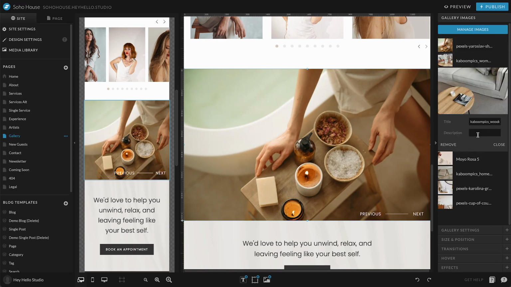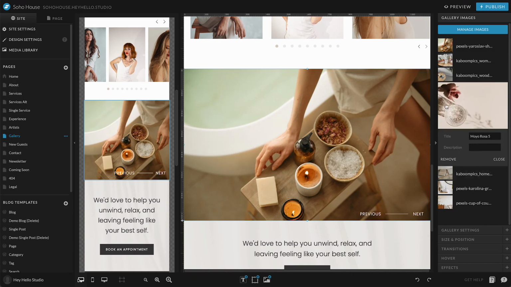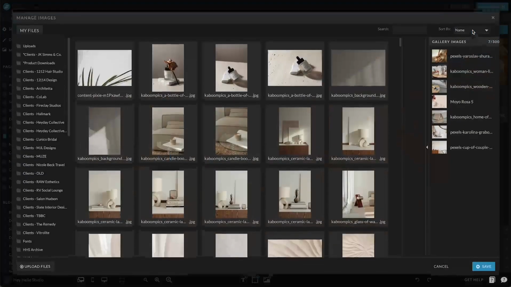I can go in, change the title and description if I want to. That can be good for SEO. I can also just reorder them by dragging them in a different order, or I can remove certain images if I want to. In order to add any new images, I need to actually click on Manage Images.